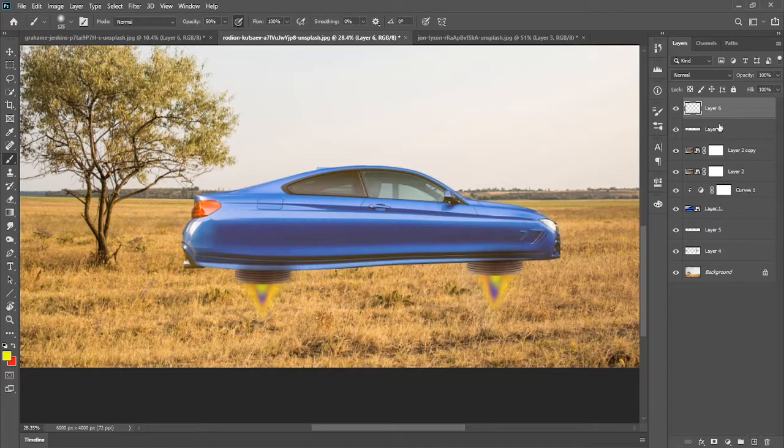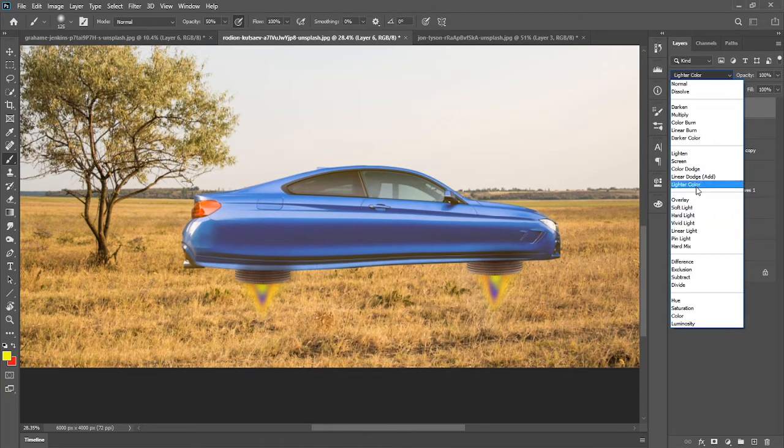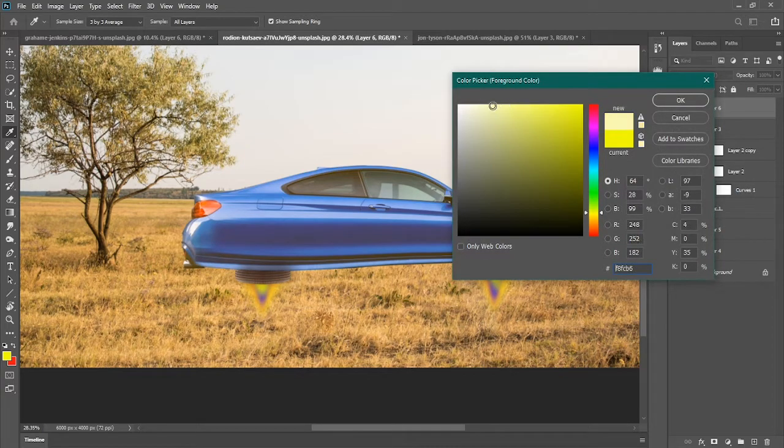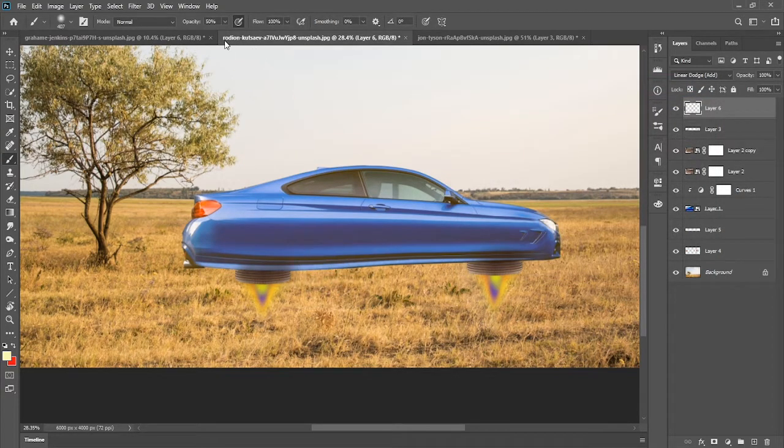I'll choose the Linear Dodge blending option here, choose a light yellow color from here, and increase the brush size to a little bit bigger, and the opacity to 10%, and just slightly brush over here.